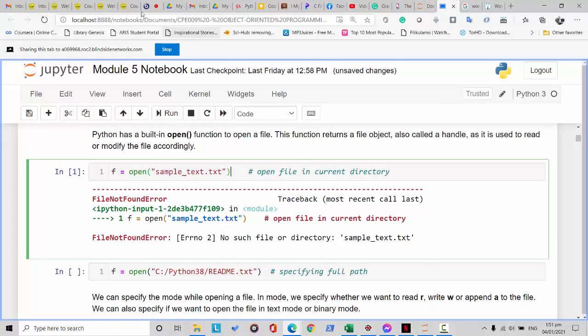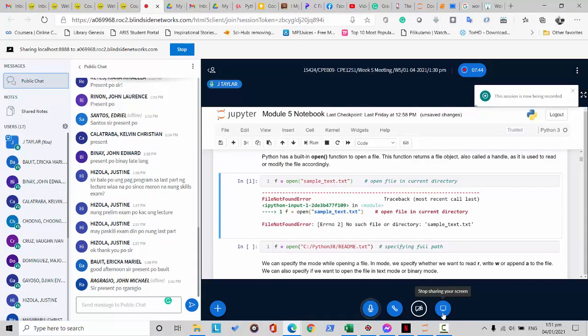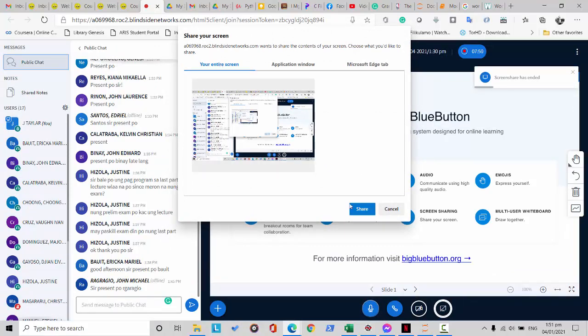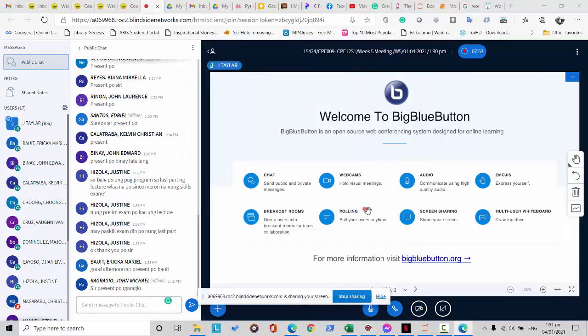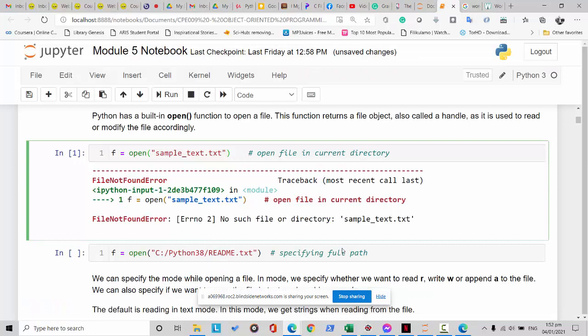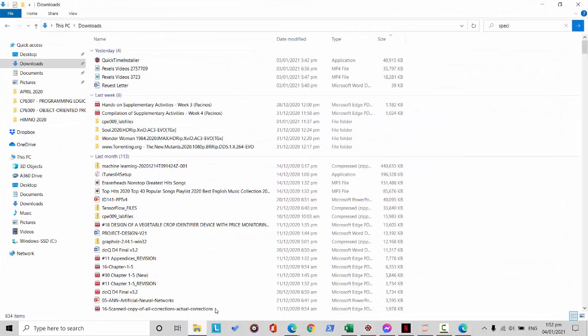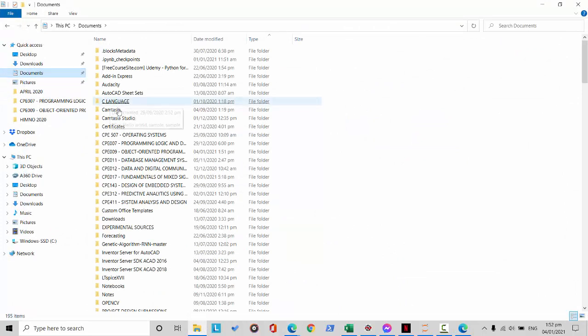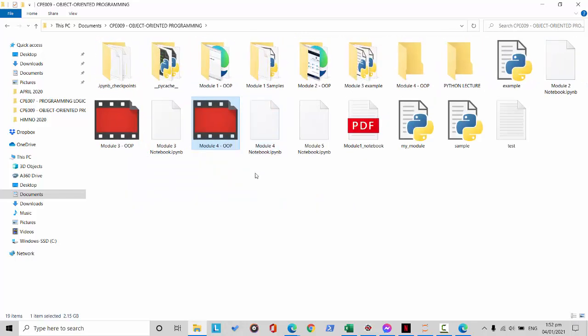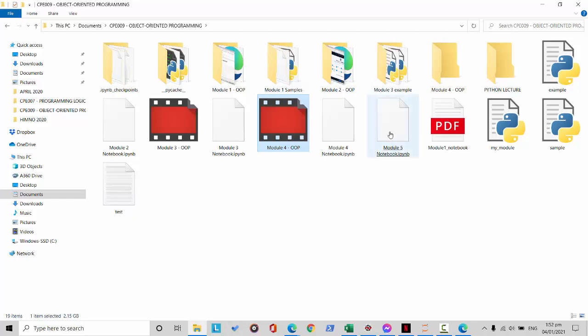So let me stop sharing the screen, and I will try to share the entire screen for you, so that you will see every time I open a file. Now that we are here, let's open my directory, which is in my documents. I have this CPE009 folder, and inside this, you will notice that there are plenty of files. This is the file that we opened, the module 5 notebook, which is a Python notebook.